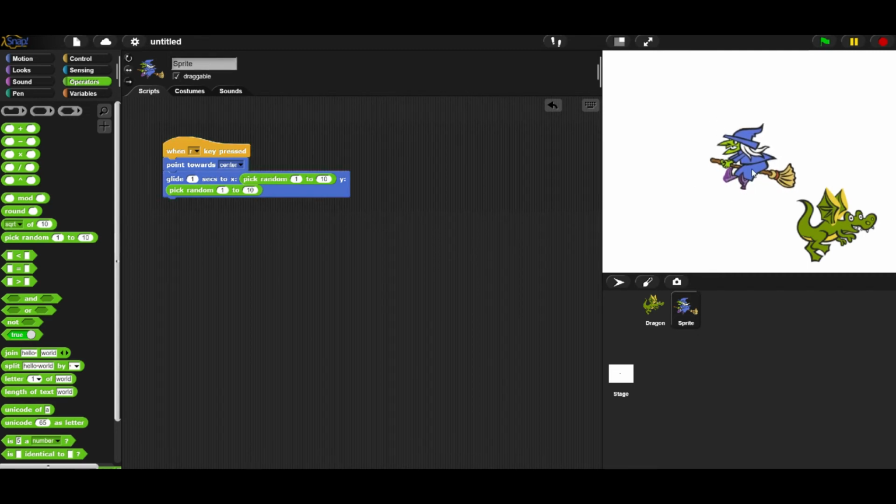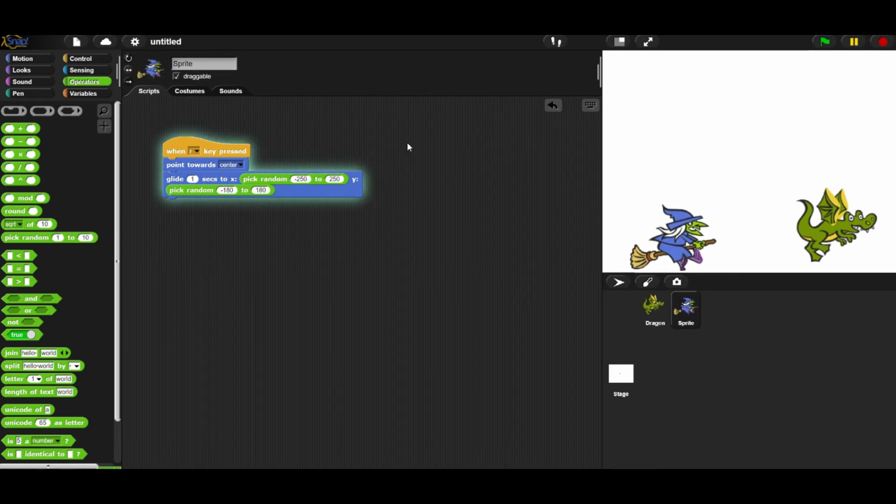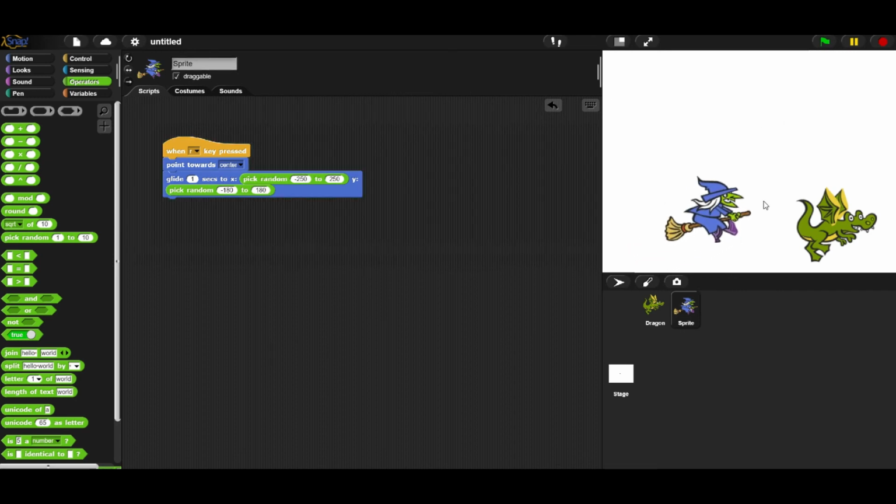So remember that my stage is about 500 units wide and 360 units tall, meaning that the far right side of the stage is positive 250 and the left side negative 250, the top positive 180, and the bottom negative 180. So in the X, I will say that she can move from negative 250 to positive 250, and in the Y, she can move from negative 180 to positive 180.